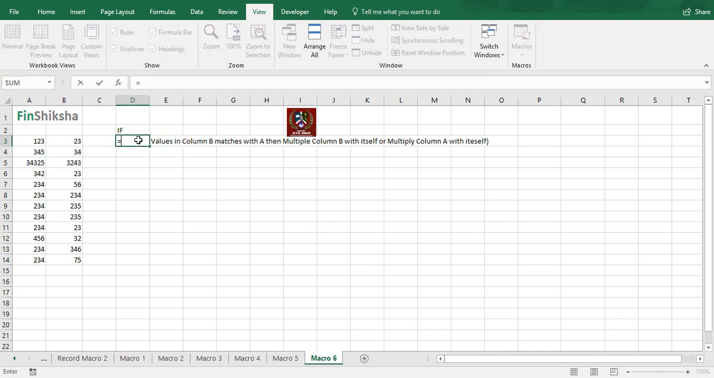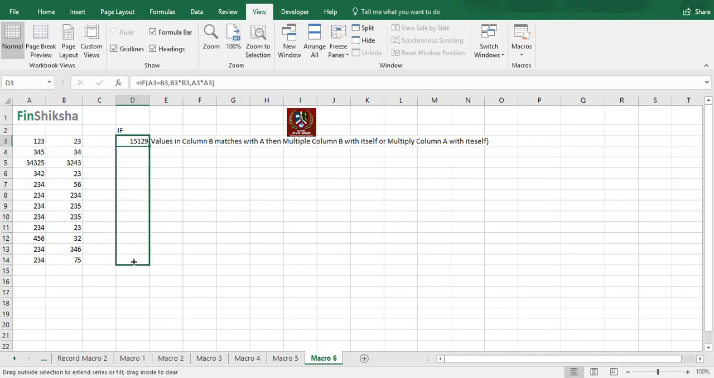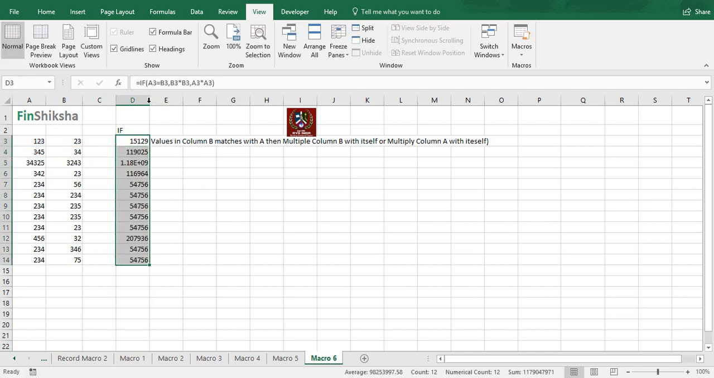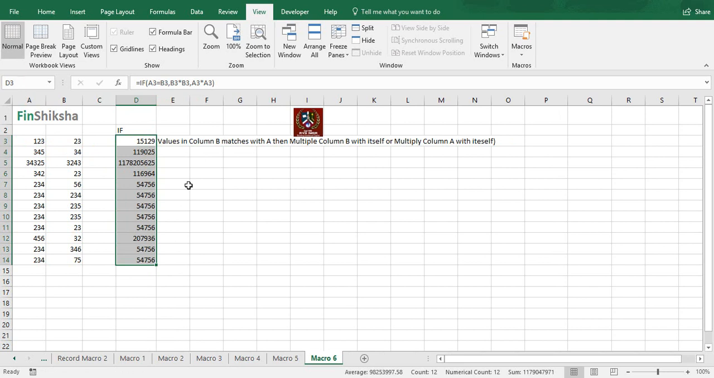So what does this mean? I write an if statement. I will compare column A with column B. If this is true, then I have to multiply column B with itself, else I have to multiply column A with itself. Basically I have to find the squares, and then I simply have to drag these values down.